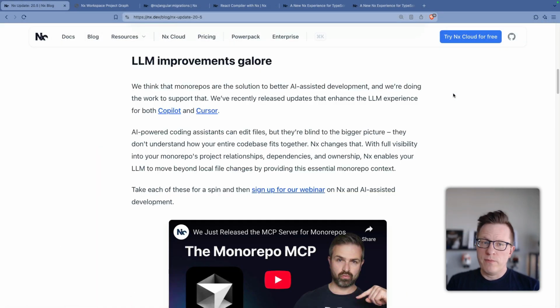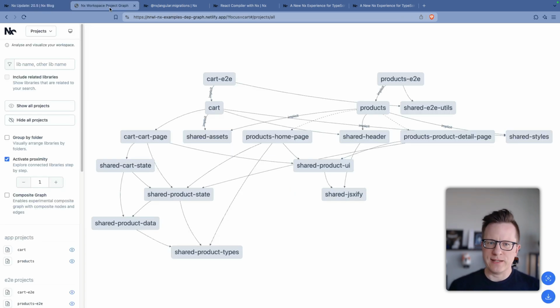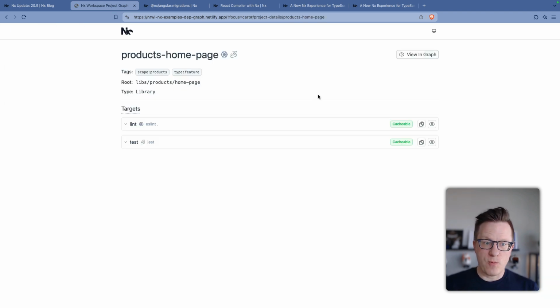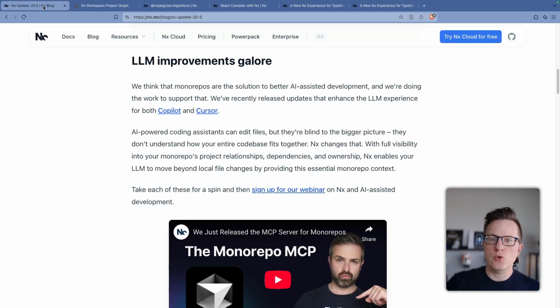All right, so if you've missed it, we've made a lot of improvements to how NX interacts with LLMs. Your AI powered coding assistant can edit files, but it doesn't know a lot about your overall workspace. But NX does know a lot about your workspace. It knows about the different projects, how they interrelate, and which files depend on which ones. We can know what kind of technologies and tasks you can run. Even things like code ownership can be baked in. And so now NX is providing that context to your LLM so that it can do better work for you.